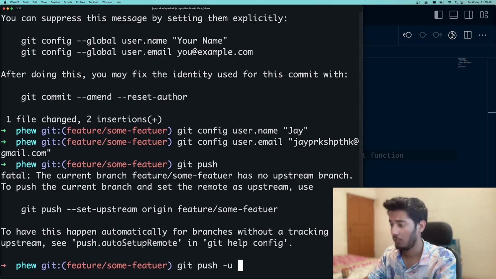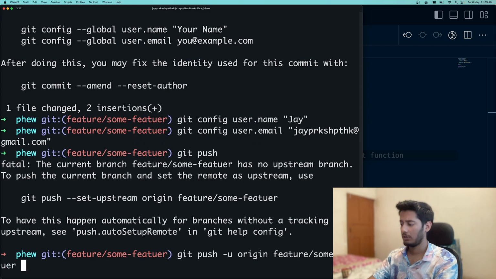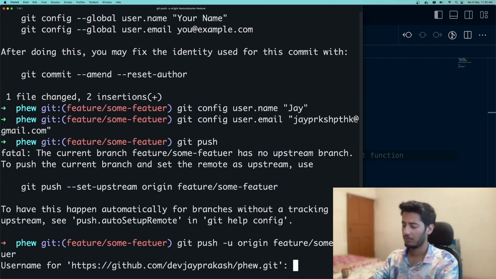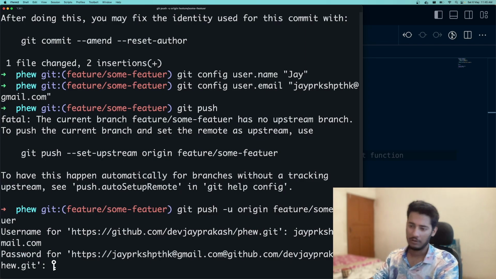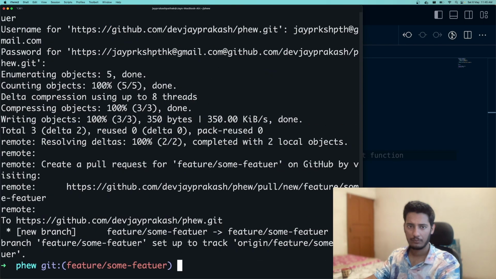git push hyphen u and the name of your branch, which is again, my spelling is super wrong. So where do we want to push? We want to push it to origin and features slash some feature. Now it will ask me my creds. So let's give it my creds. Now it is asking me for my password. Great, it has pushed all the changes.